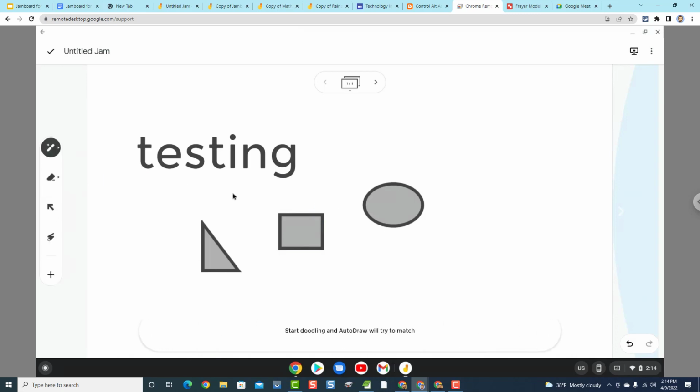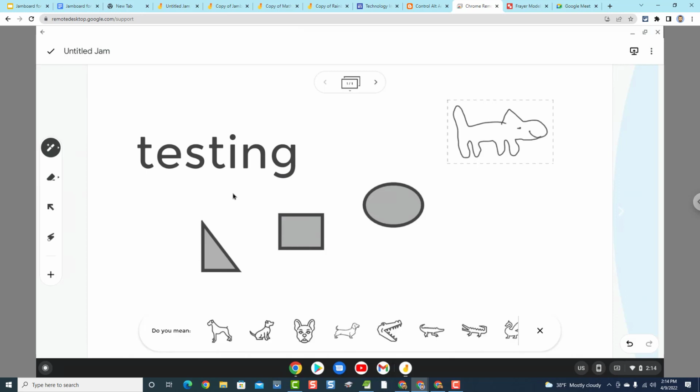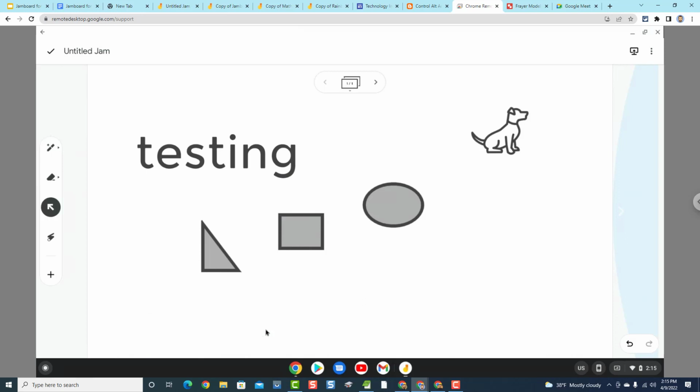Auto draw basically is, if I want to draw a picture of something, I'll come up here and try to draw a dog. We'll put a tail on him, and we'll give him some legs here, and we'll give him his head and his ear and his eye and his mouth. As I'm doing that, at the bottom, Google's trying to guess what I was drawing, and I can click on one of the options and say, yep, I think this dog down here is what I was trying to draw. I can click on that, and it will replace my drawing with a better version of it.